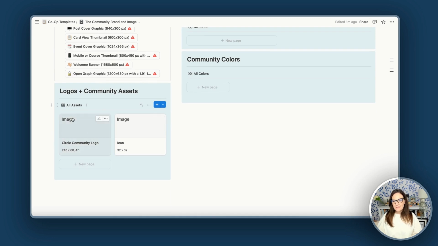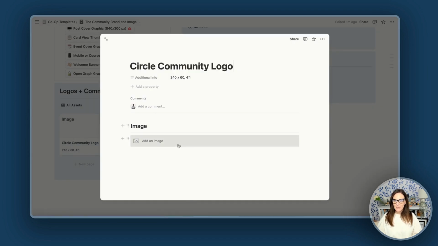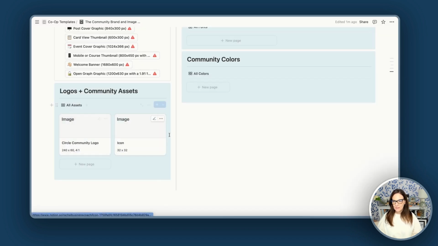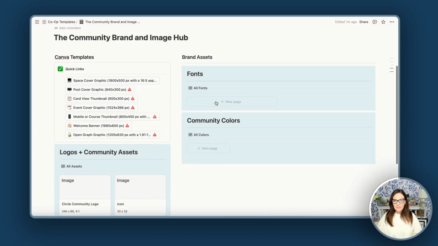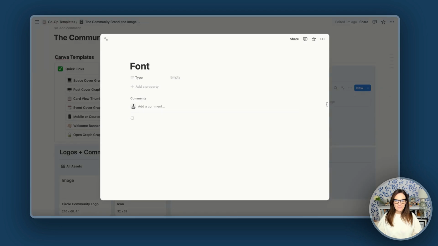Down here, you're going to see there's that image block for your Circle Community logo and for your icon. When I open that guy up, I can just drag my community logo right on in, and it will populate up here for the image. Same for the icon. When it's time to add my fonts in, I'm going to head over here and I'm going to hit Font. I'm going to put the name of my font here.